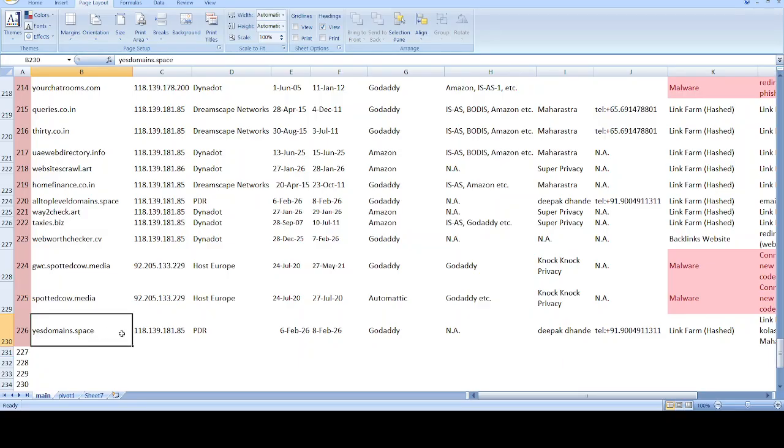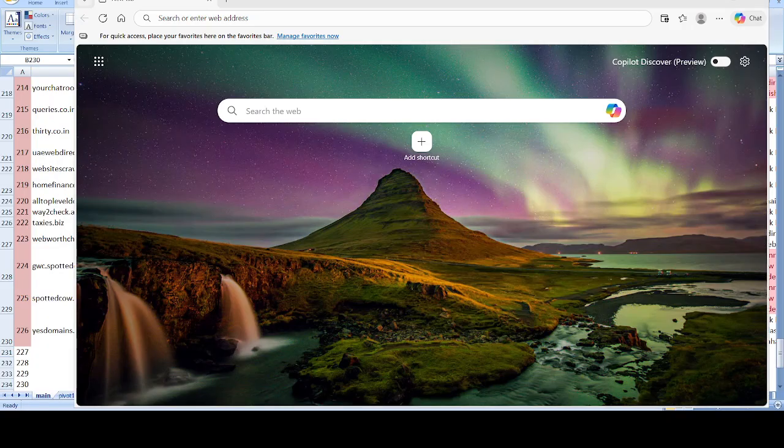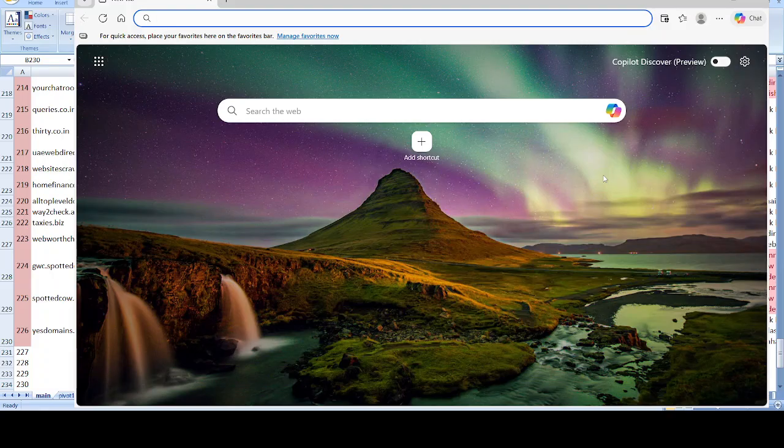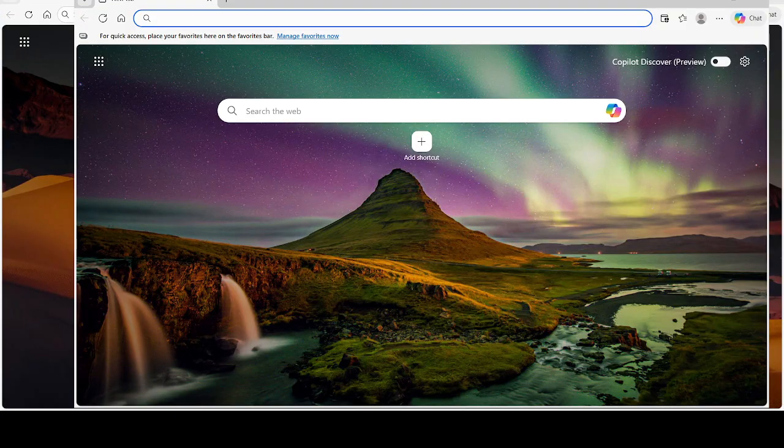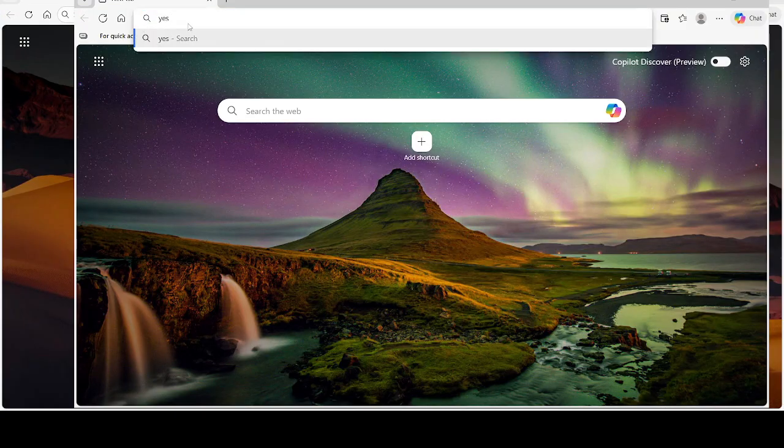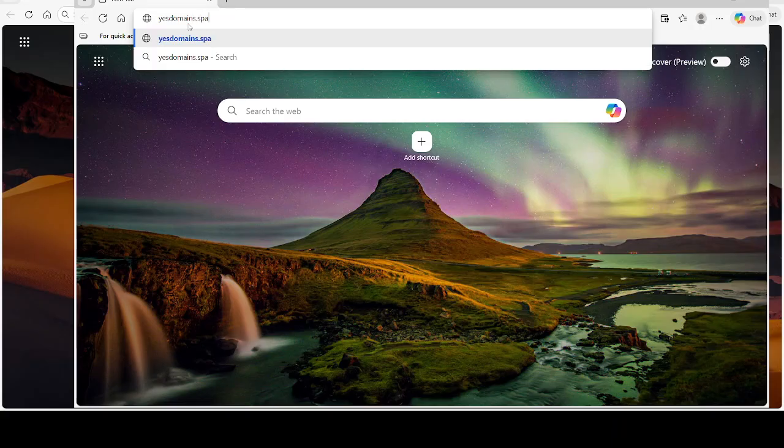It's called yesdomains.space. Now the thing about using the application guard is you cannot copy anything from your computer into the application guard window or vice versa, because that's basically an isolated environment that's running on the virtualization on your computer, right? So yesdomains.space.